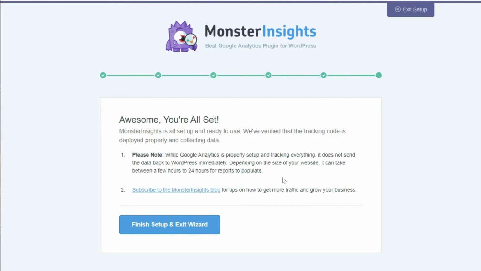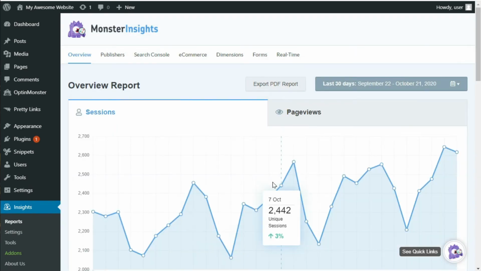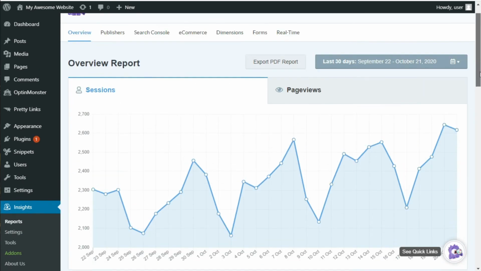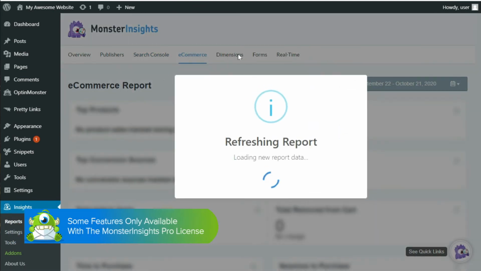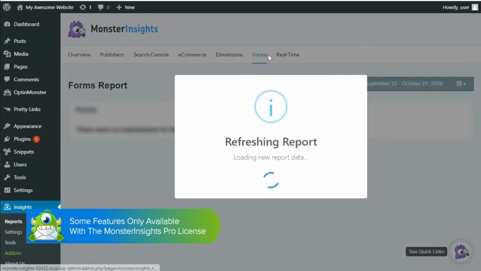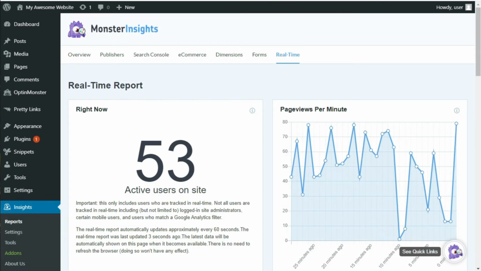After the activation process finishes, you'll see a new menu item called Insights on your admin sidebar. Clicking on that is going to give you access to your reports and insights. Now you've successfully added Google Analytics to your WordPress site with MonsterInsights. Super simple, no coding to mess with. You'll see your analytics data right on your dashboard and lots more.